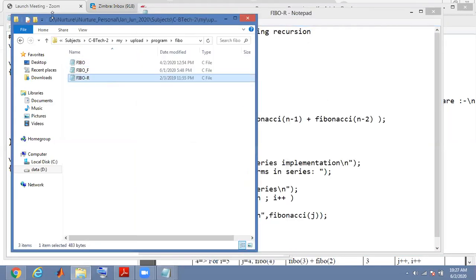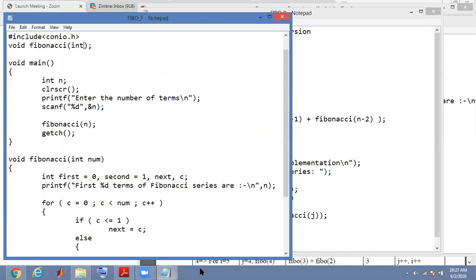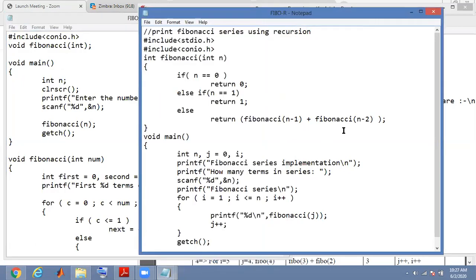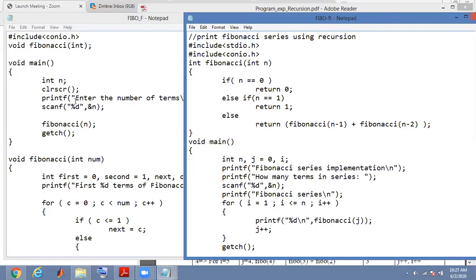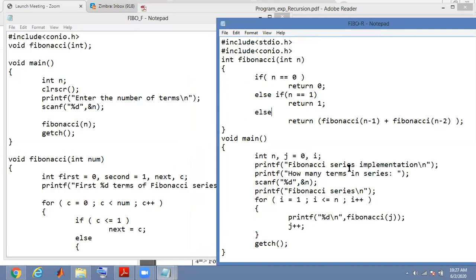Now this one is a little bit different. Just compare this one with the Fibonacci series with the function and recursion. See, from here we have started our main function, and inside the main function we need a for loop, and using the for loop we are calling the function. From inside the for loop we are going to call the function.